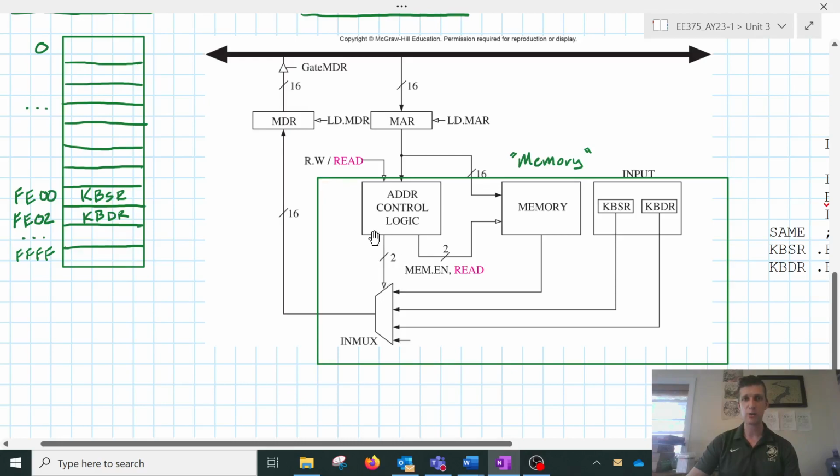And so the address control logic has this multiplexer down here called INMUX, which can select the data register to be loaded either from normal memory, if we've got pretty much any other address, or specifically the keyboard status register if the address in the memory address register is FE00, or the keyboard data register if the address in the memory address register is FE02.